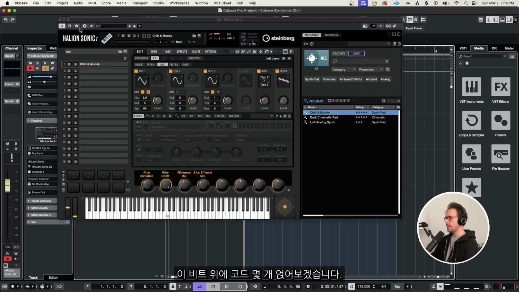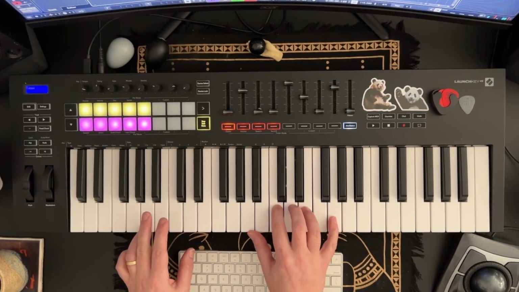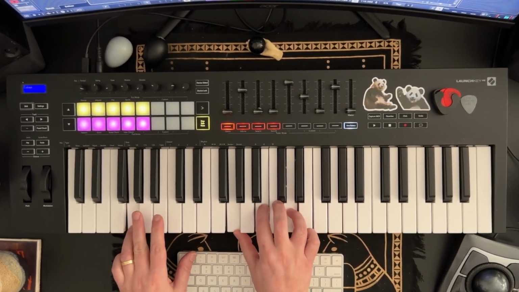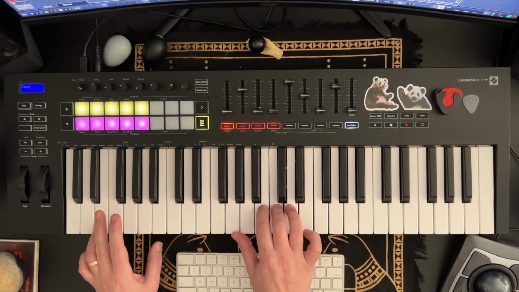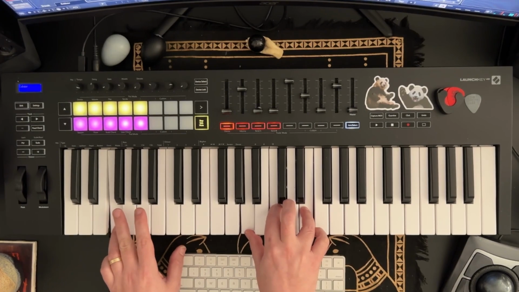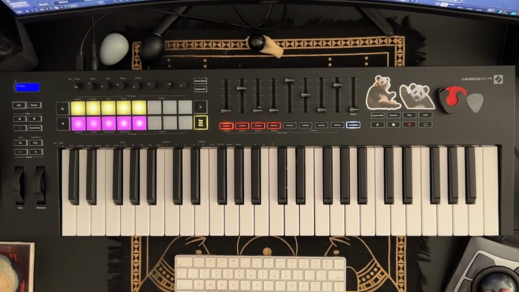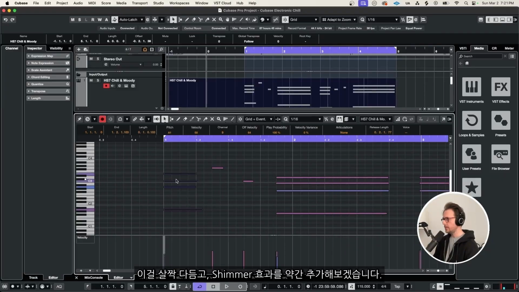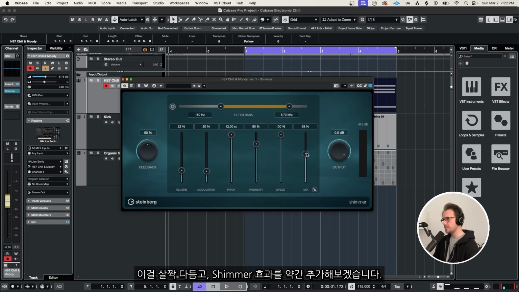Let's just throw some chords down on this beat. Okay, sweet. I'll just clean that up a little bit. And maybe I'll add just a little shimmer to it. Let's bring this down in the mix. Doesn't have to be crazy.